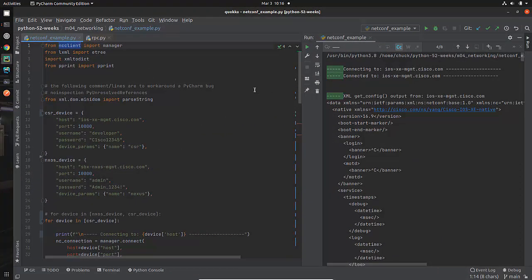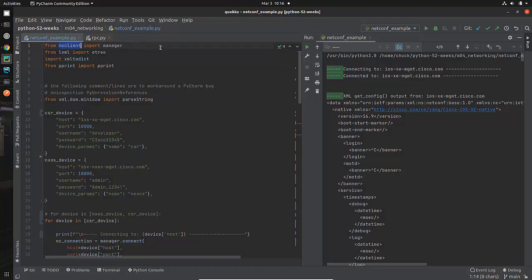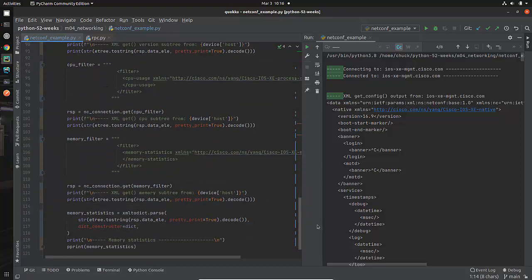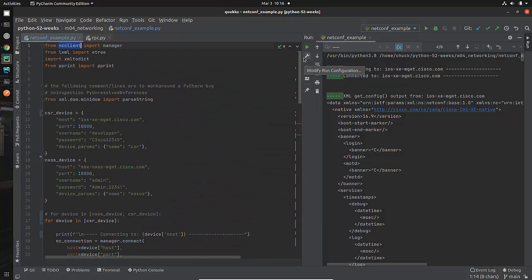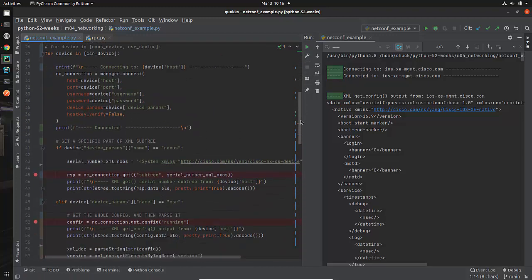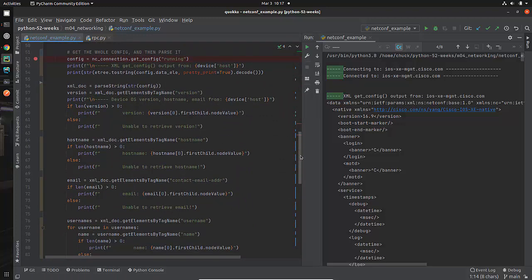So here's the code in which we do NETCONF stuff. It's called netconf_example within the project. It's in M04 networking like the other examples. And let's get an overview of the code. Now, as you can see, there's like 120 lines of code or something, so there's a fair amount going on. Some of it may seem a little bit repetitive, but we're doing different things in the same manner or pattern.